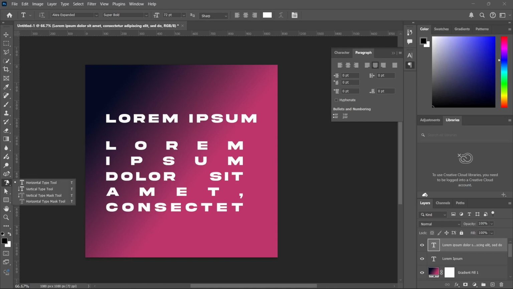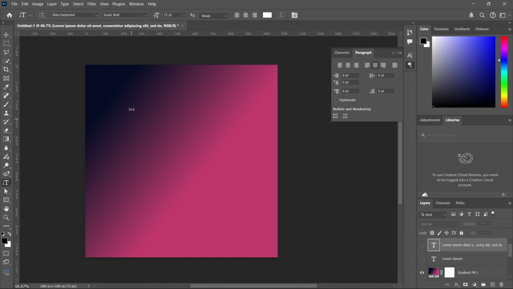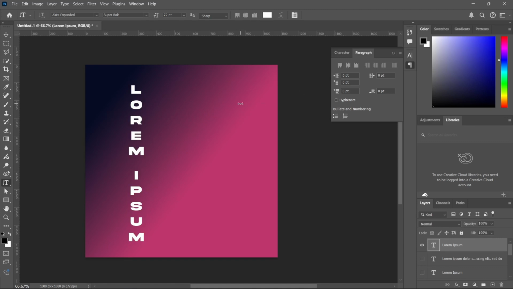If you right click on the text tool icon, you're going to see the vertical type tool. And let's hide this text. What the vertical type tool does is it writes in a vertical way. So you can see how it came out. Instead of writing horizontally, you're going to get vertical text. Isn't that amazing?